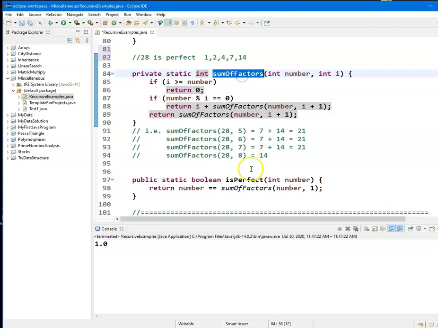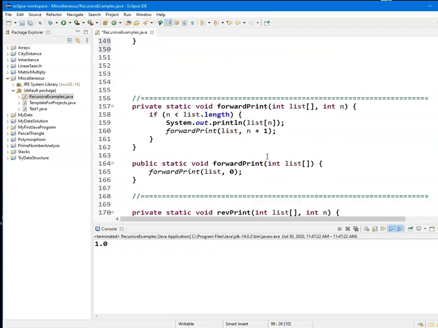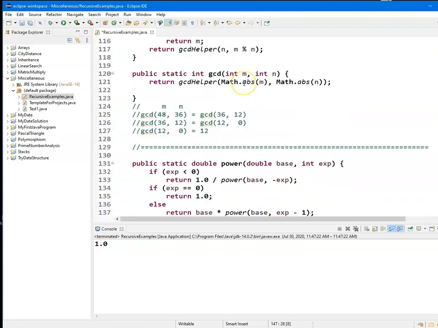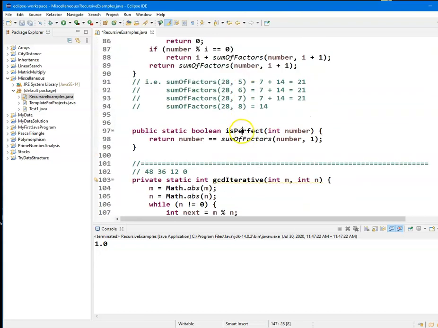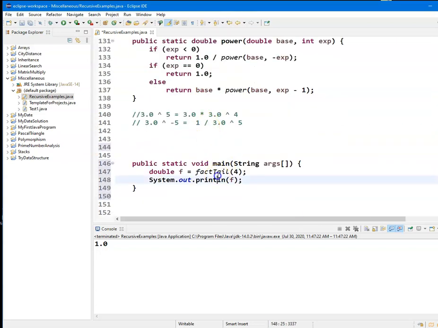Once you have that sum of factors, this returns the proper value, and here we just compare it to number, and that works out. Boolean true or false. So let's go ahead and say, well, what was it called again? I forgot. Is perfect. Copy the is perfect, and let's say is perfect 28, and let's call this a Boolean B, because that's what comes back.